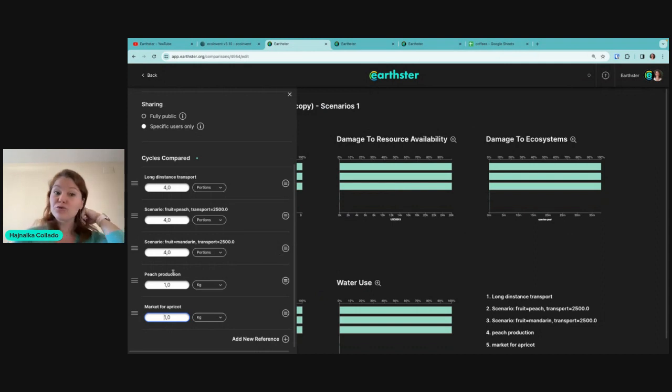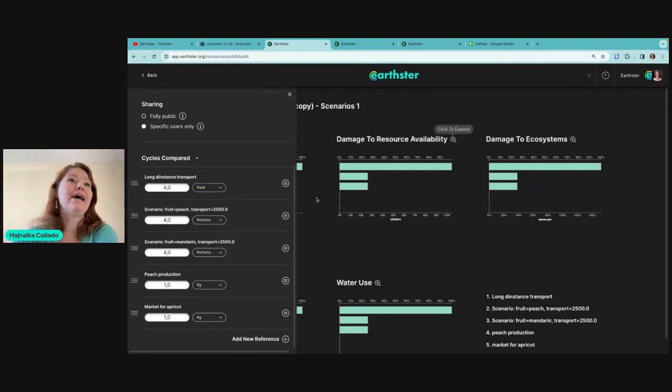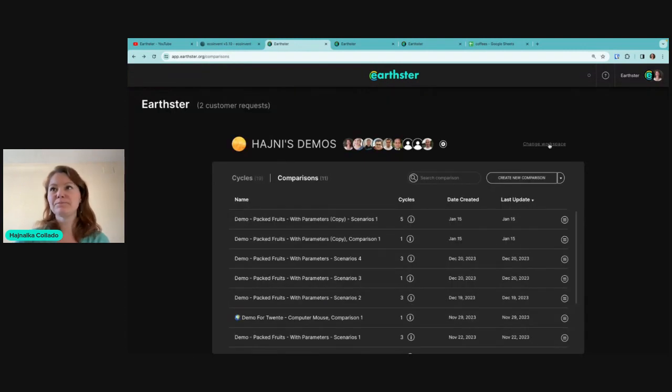Now, what's important to remember is to check the functional units your comparison, your references have. Because, for example, the ones I added here, peach production, is per kilo, but my cycles are based on portion. So, for example, I could say per pack, and then it updates the graph. And depending on how you have set up your cycle, you have more production units available. Let me show you what I mean. This is something that I have not mentioned before.